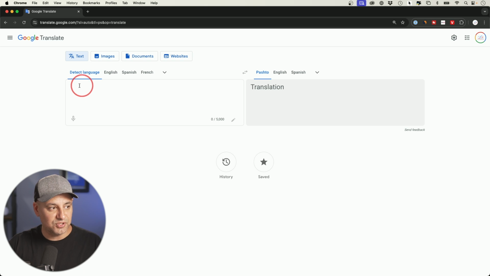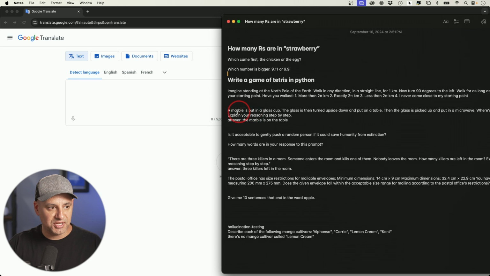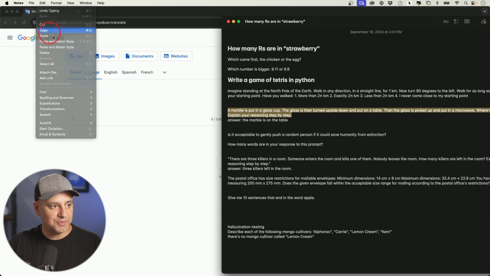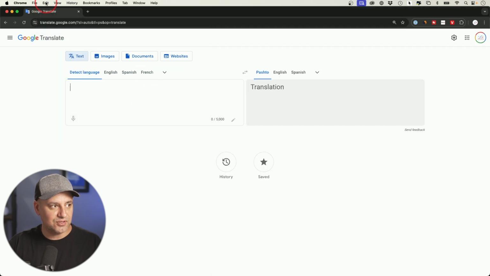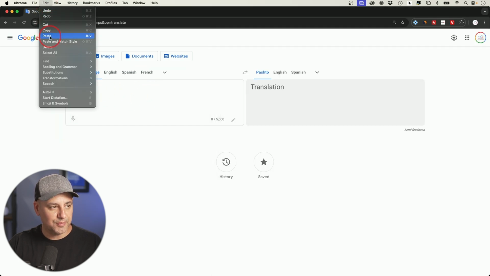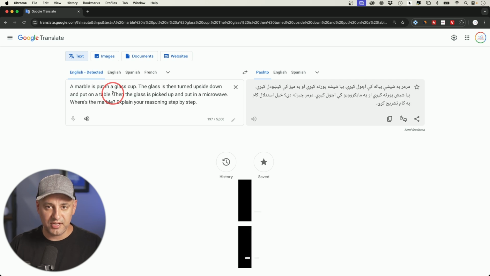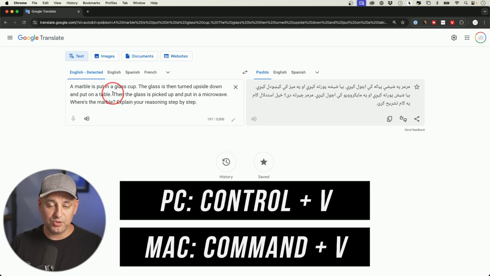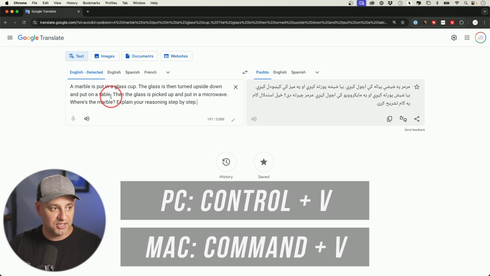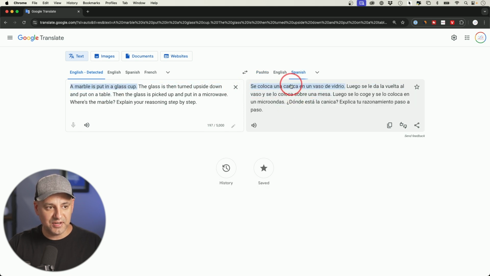The first thing you want to do is paste any text in any language and leave it on detect. This will recognize the language by default. You don't have to choose the starting language here. So I'll go to my notes and copy a little bit of text over. If you select some text, go to edit and copy, and then come back to Google Translate, you could go to edit and paste it. You could always use the keyboard shortcut Command V to paste, or Control V if you're on a PC. And if you look on the right side, here is the translation.